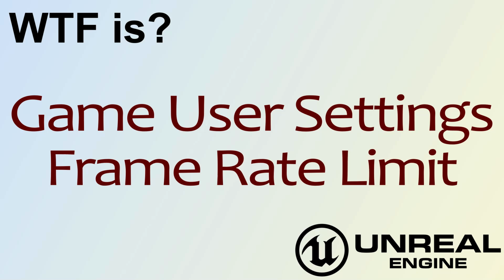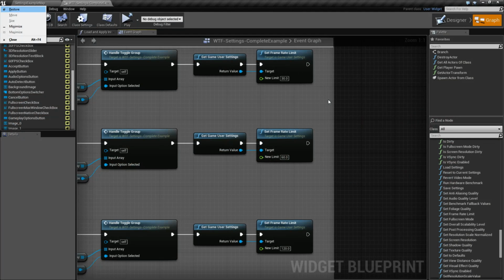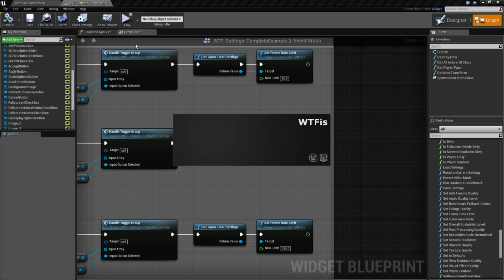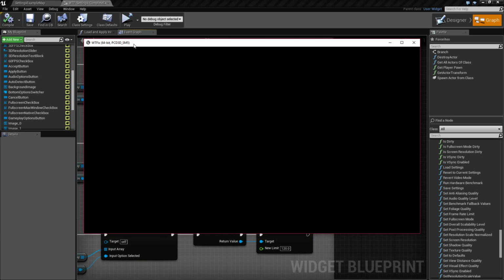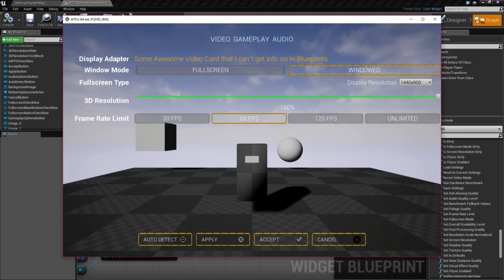Hello! Welcome to the video for what is game user settings, the frame rate limit. Let me go ahead and run through the actual example, then we'll cover the two nodes. I'm going to run this in a windowed version, and I've got it set up right now where I'm going to basically apply the non-resolution settings when I hit my apply button.